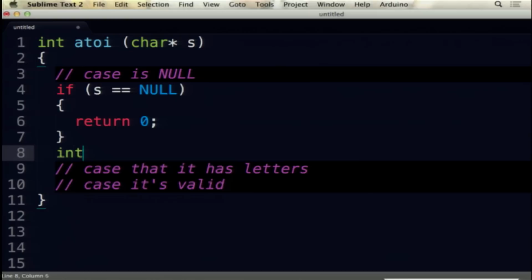So before we do that, we probably want some variable that we can return at the end, right? That's going to be our actual value. So we're going to initialize some value to be 0. And that's just how we start.